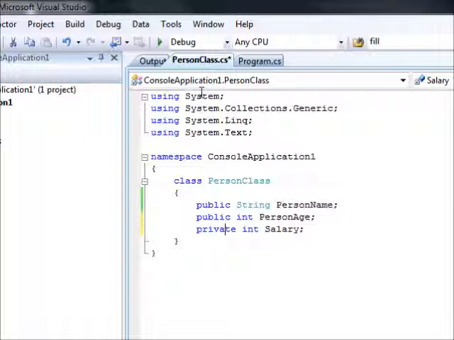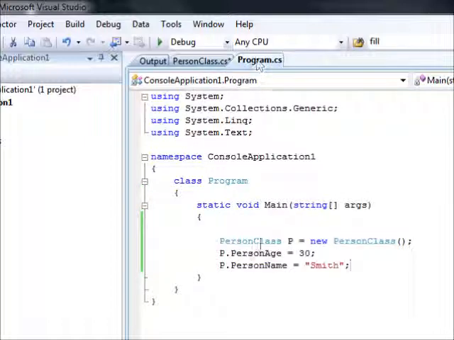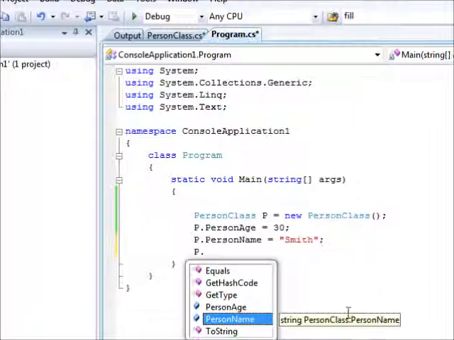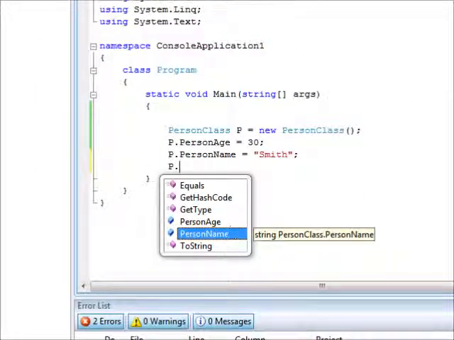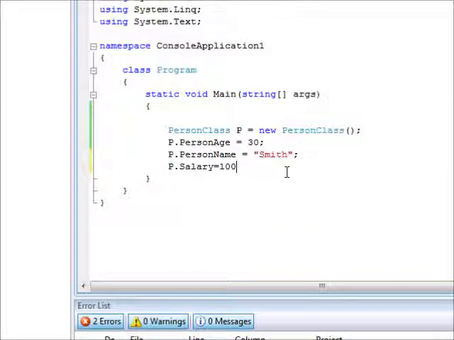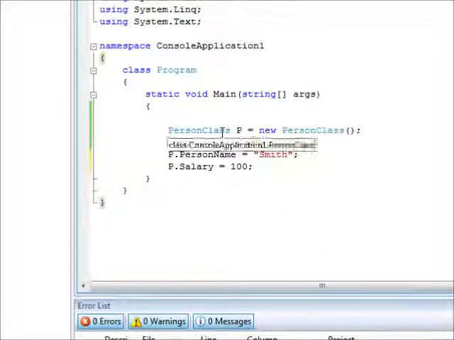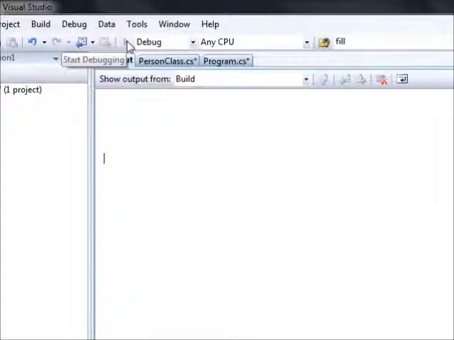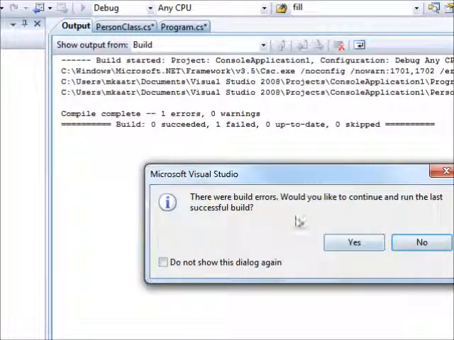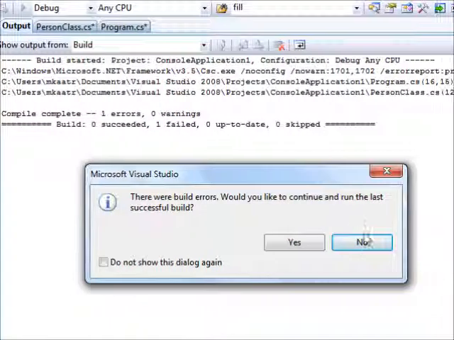Now let's see if we can access this property on the object right now. If you look at the values in IntelliSense, you don't see the salary here, but I'm going to try to write it anyway. salary = 100, something like that. Now I'm going to try to run the program, and you get the following: there were build errors, would you like to continue, blah blah blah.